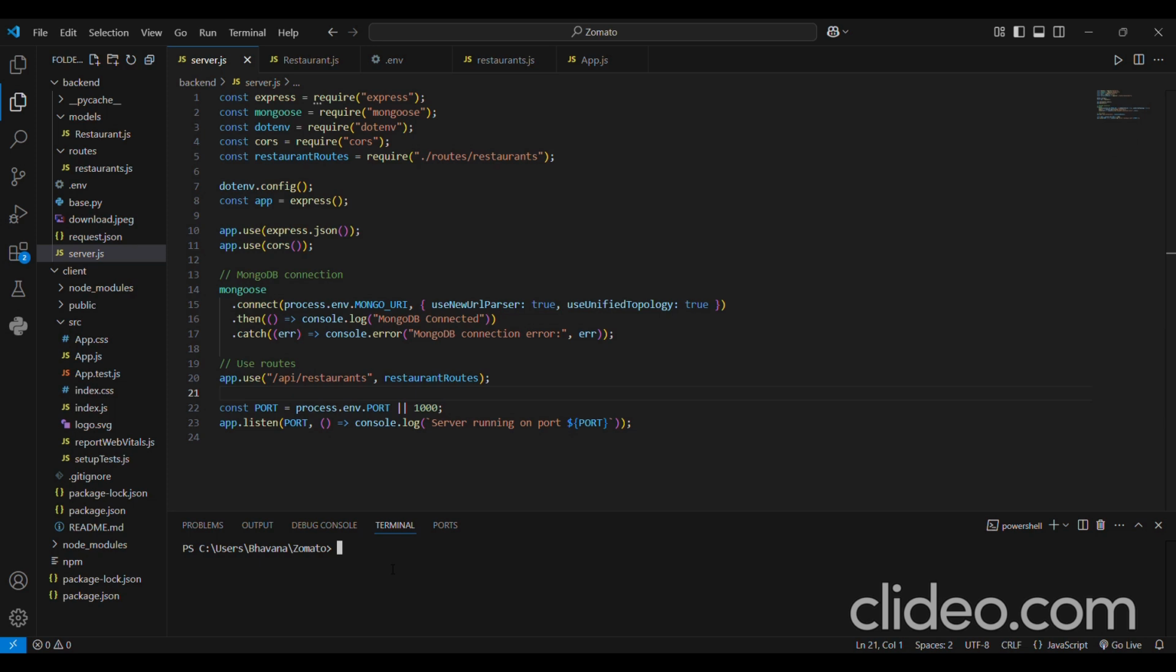So the task is to find out and get the details of the restaurant whenever the latitude and longitude are given. The other task is to get the details of the restaurant whenever an image of the dish is uploaded.